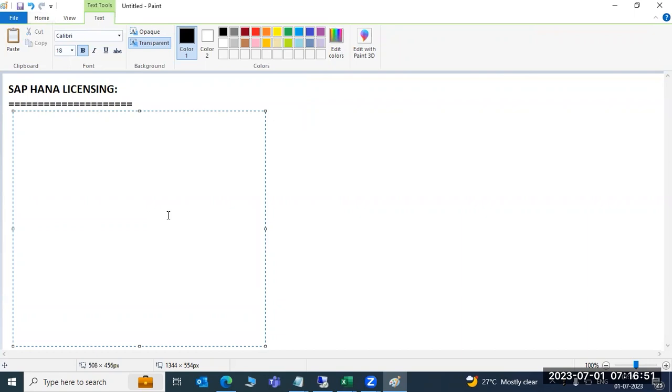In HANA, the license is not free software to use. It's not open-source software. We have to purchase it from the service marketplace, do the installation, and use it for our business. So what is the licensing concept in HANA?